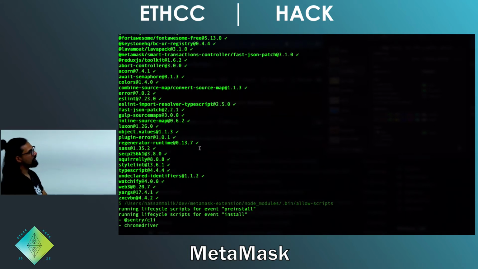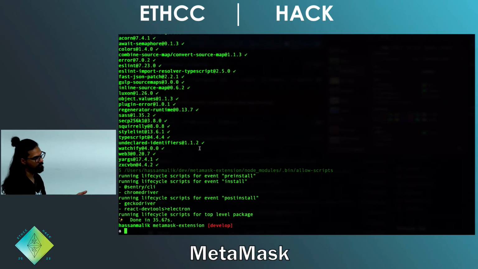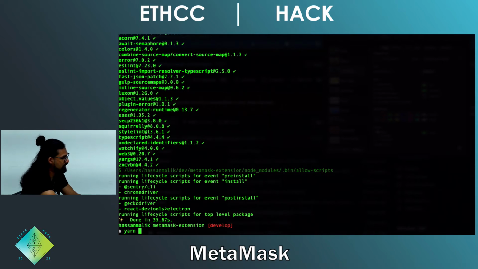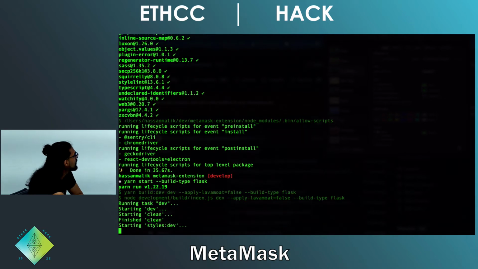And I'm showing you guys how to do it directly from the extension itself, because this way you can get a hold of new features right away. You don't have to wait for our releases. And then after you do that, you should do yarn start --build-type flask. And that will build Flask for you.